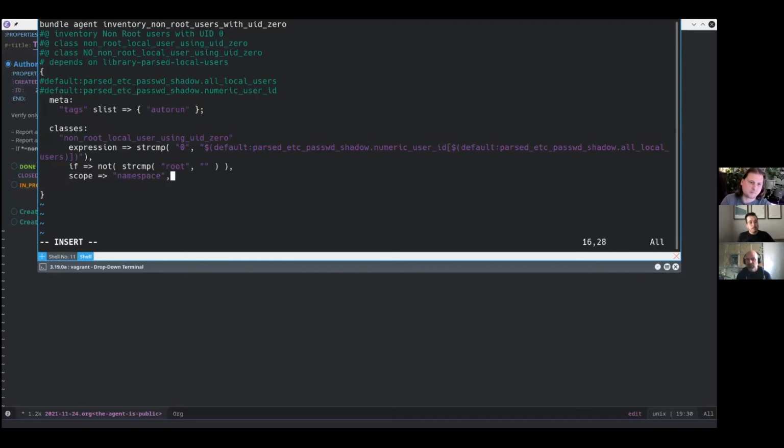I'm skipping ahead a little bit here. I want this to be a namespace scoped class for sure. And I want to tag this with report. I want to make sure it goes to my enterprise hub. And then if the root user is not the currently iterated user. Okay, I think that's right. Guess we'll find out soon.